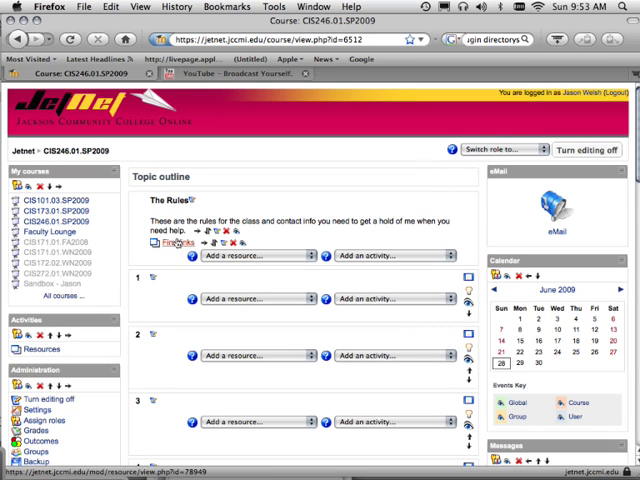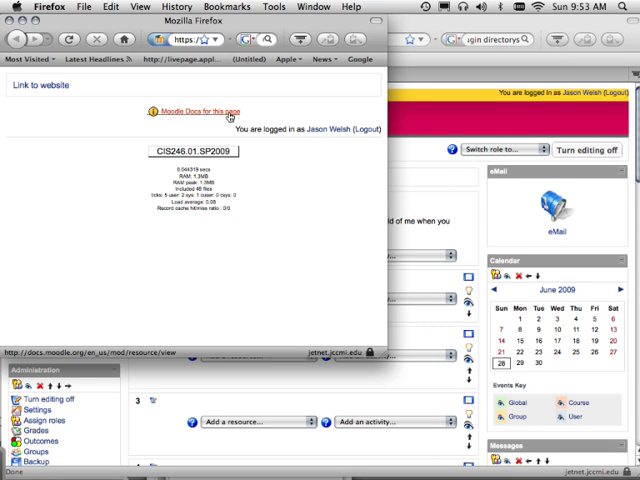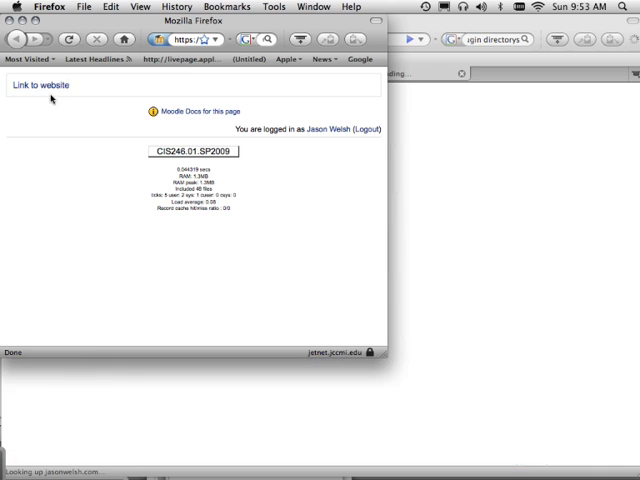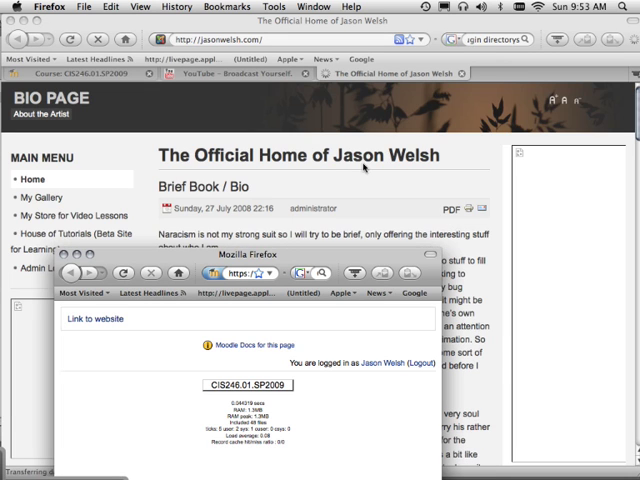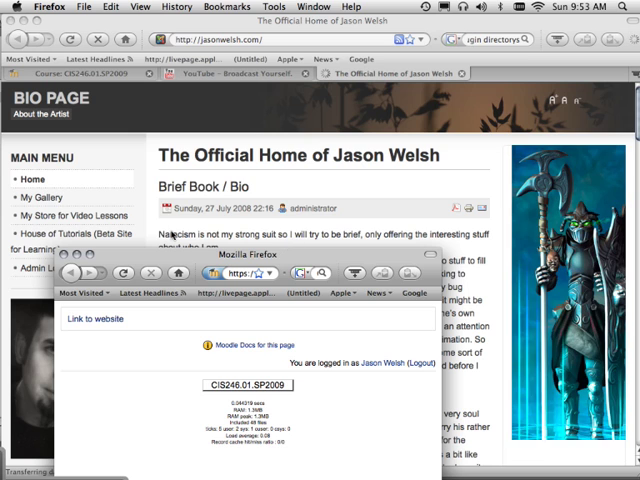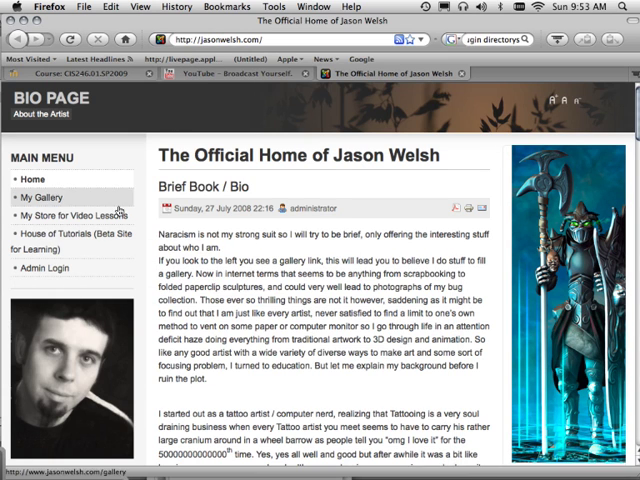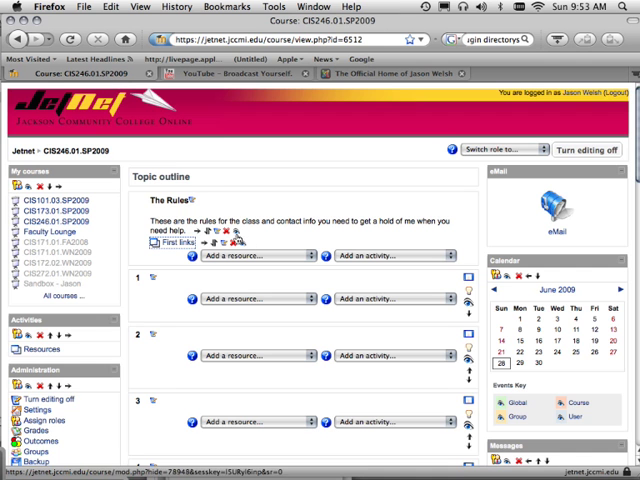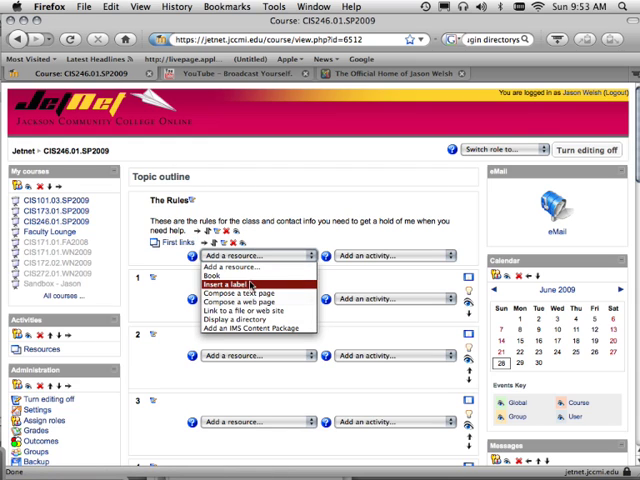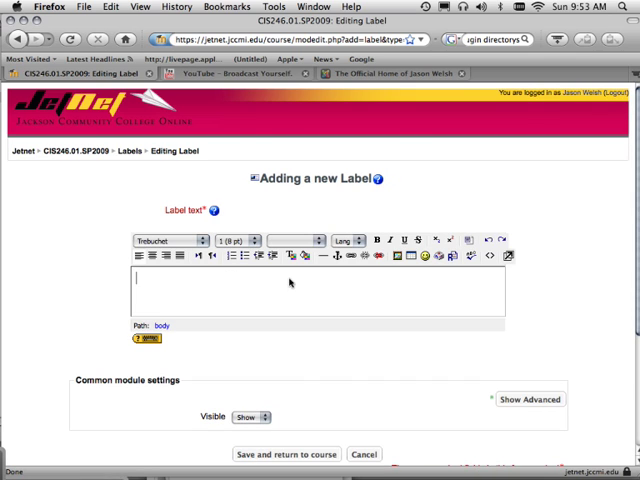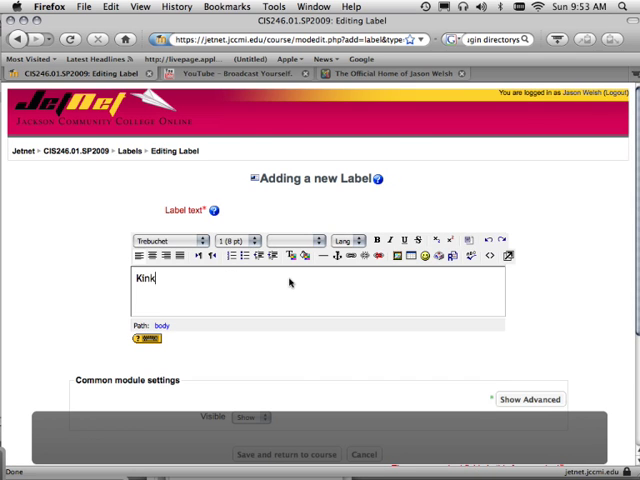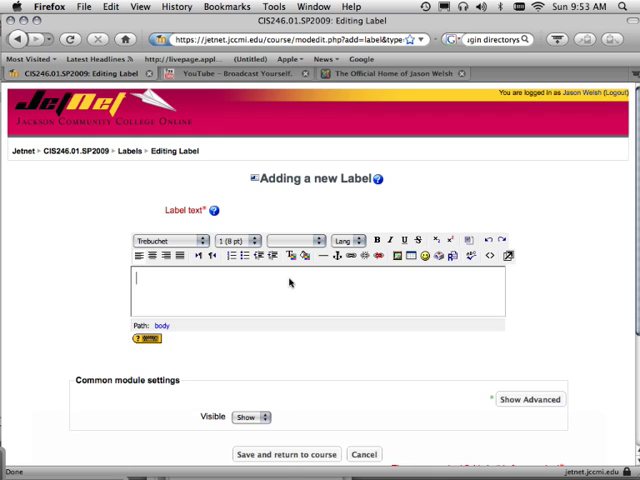So now I have this. And they can go up here and click the new website. It'll open up in a new tab. Voila. Okay, now you could do the same with actual labels. So I can insert a label and say link. Oops, not kink.